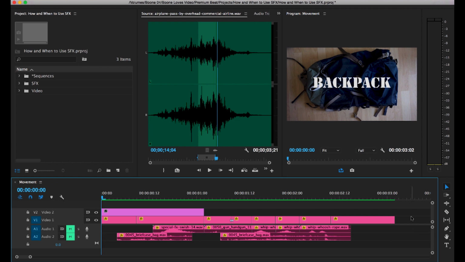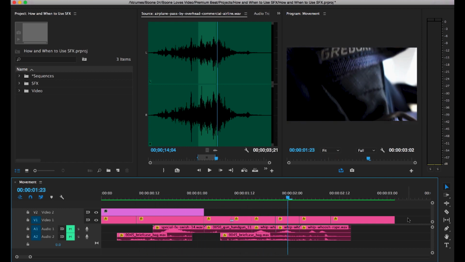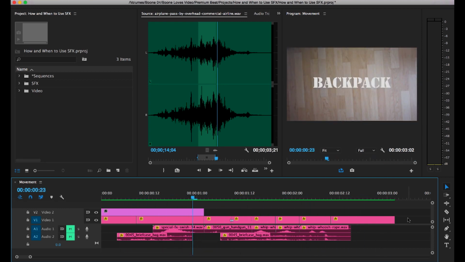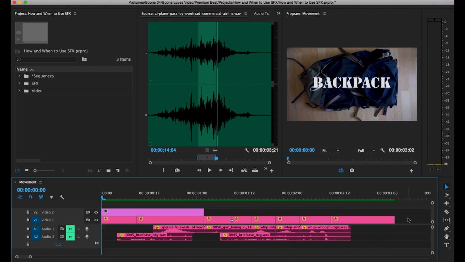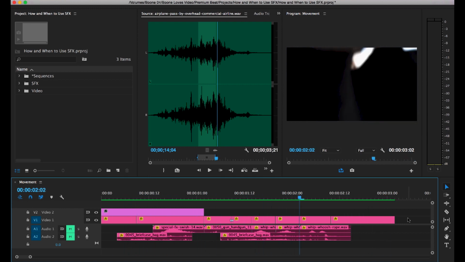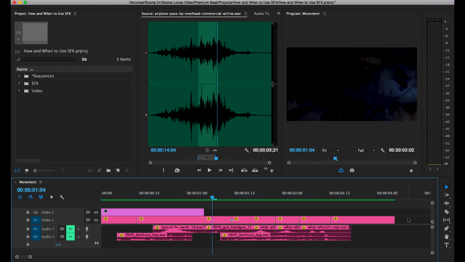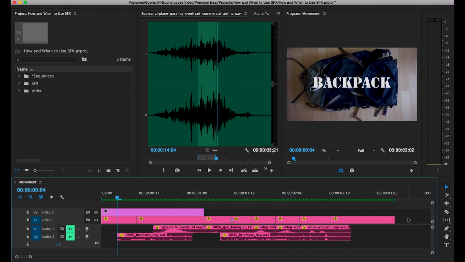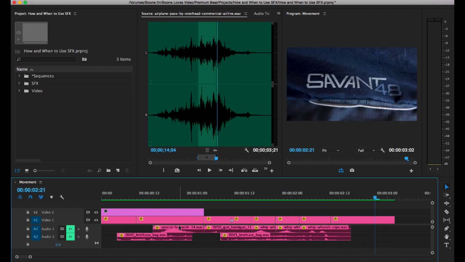So let's take a look at a sequence here that I've created. This is almost a comical little montage of getting prepared to travel with a backpack. And I'm playing it back here with the audio muted right now. I already have this scene all edited together. But this is just a hand coming in, grabbing a backpack, and then 3 or 4 quick shots of the backpack. So I've taken 1, 2, 3, 4, 5, 6, 7 different sound effects to create this.